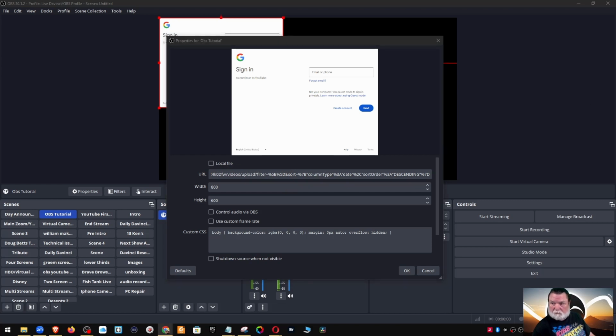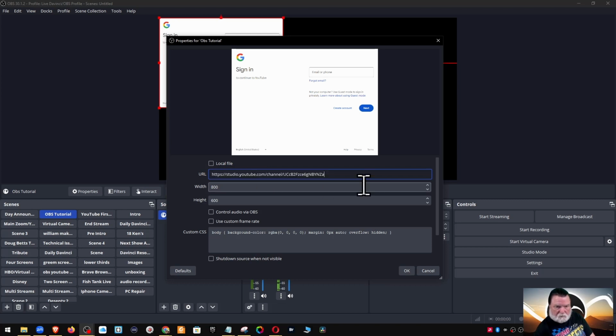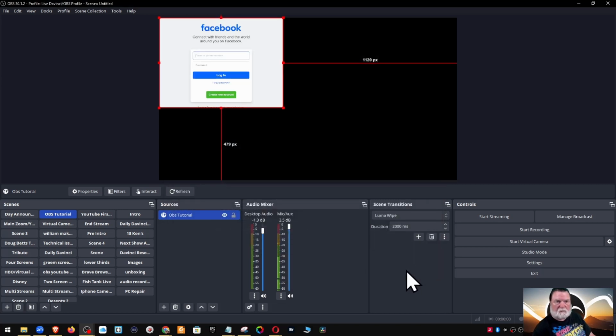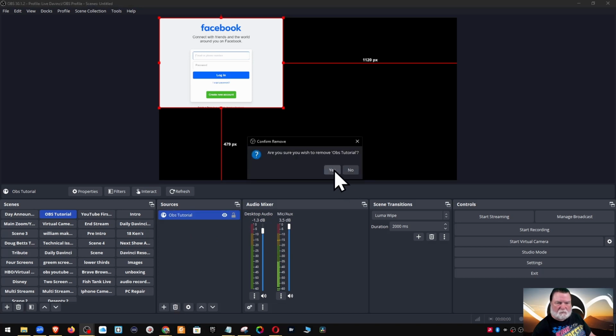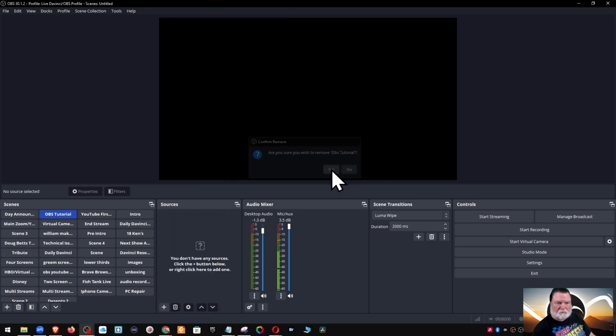Let's try this. Get rid of that by highlighting it all, I guess. And backspacing it. Control V. Okay. There we go. For some reason, it wants me to sign in. That's interesting. Probably one of the reasons why I don't use this. I'm going to go ahead and delete that for now.